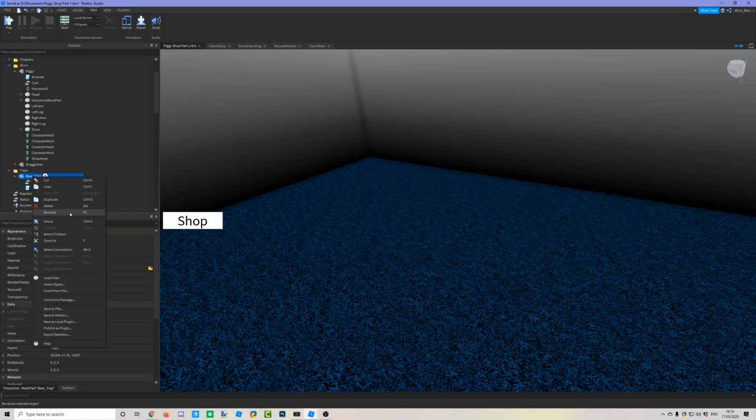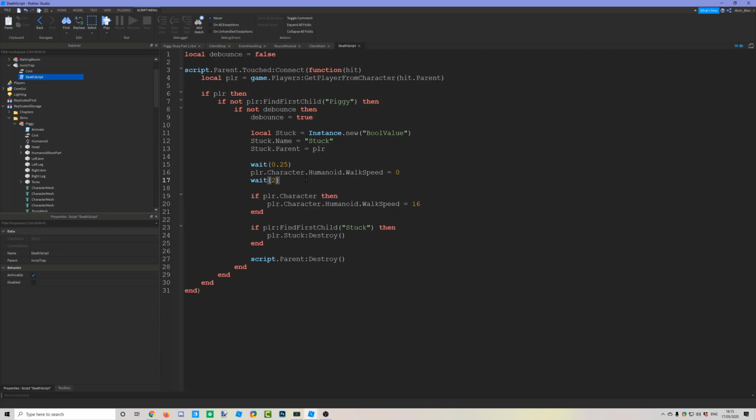So if you want it to last for a different number of seconds, just go into the death script inside of it and change the wait here to 2. Well, not to 2, to any number you want. If you want it to last for 3 seconds, change it to 3. If you want it to last for 2 seconds, change it to 2.